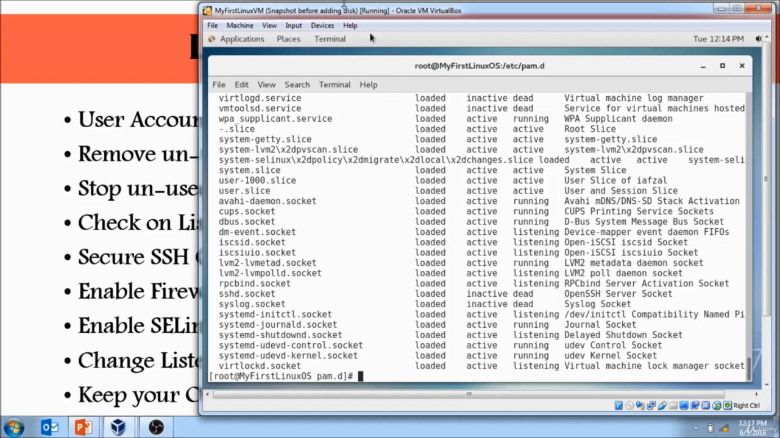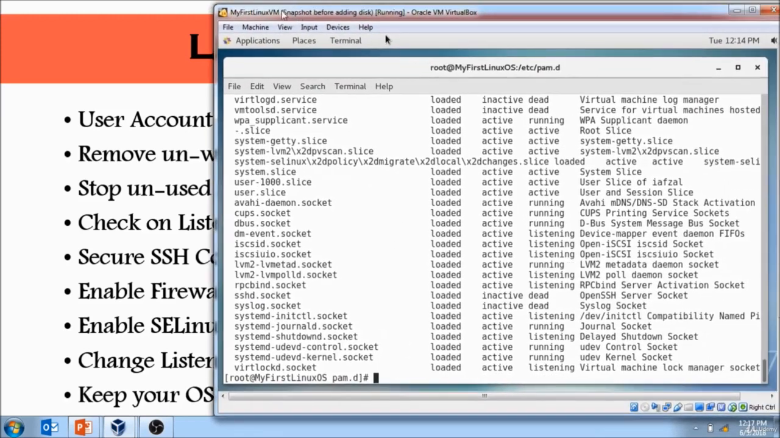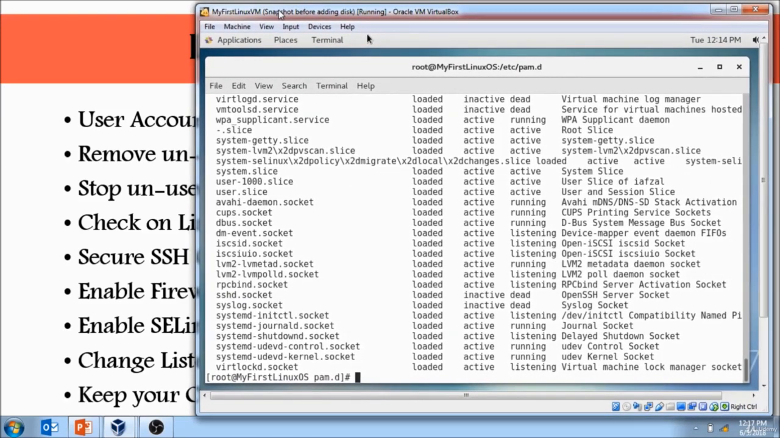Then the next one we have here is about checking on listening ports. Now, how do we check on the listening ports? Every service that you run has a port associated with it. So if you run netstat -tunlp.